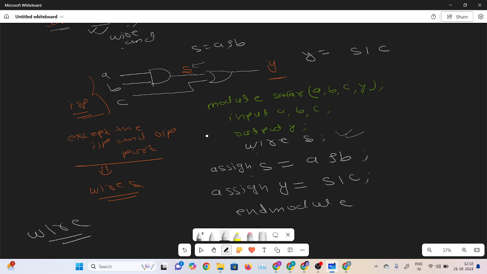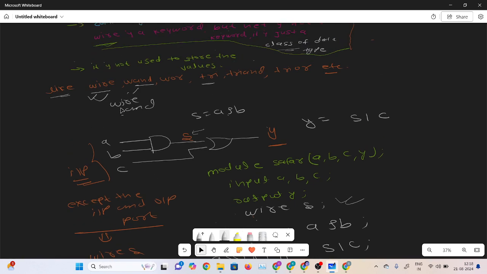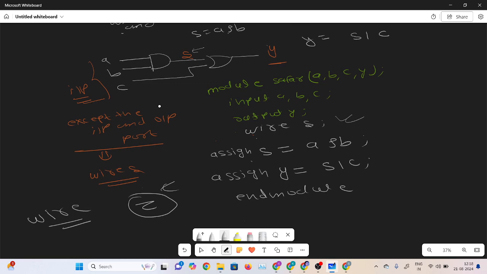The fourth point: it is not used to store the value, which is why it is continuously driven in nature. The default value of the net data type is high impedance. It is also used for continuous assignment. Another assignment, procedural, I will explain later. But what is the meaning of continuous assignment?